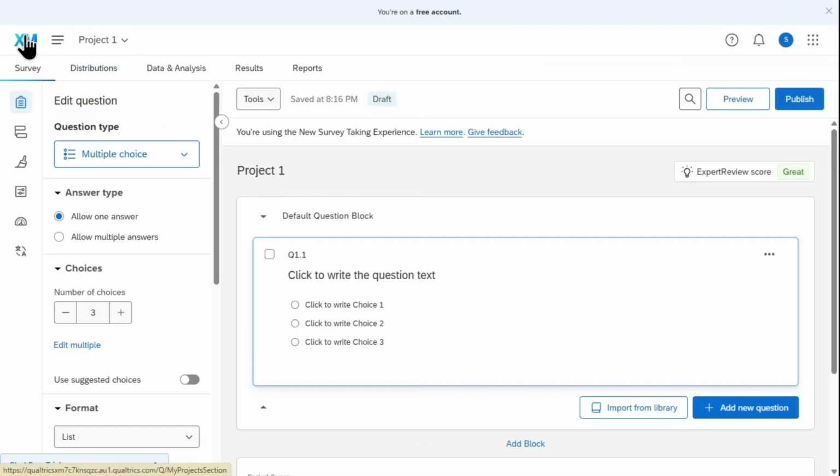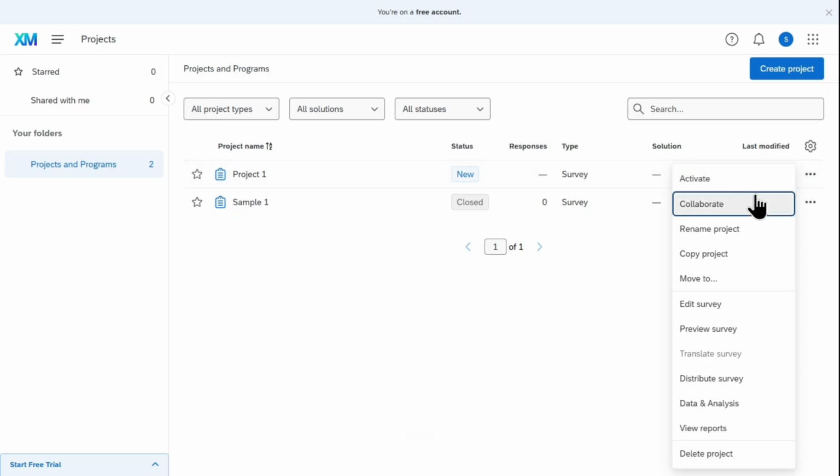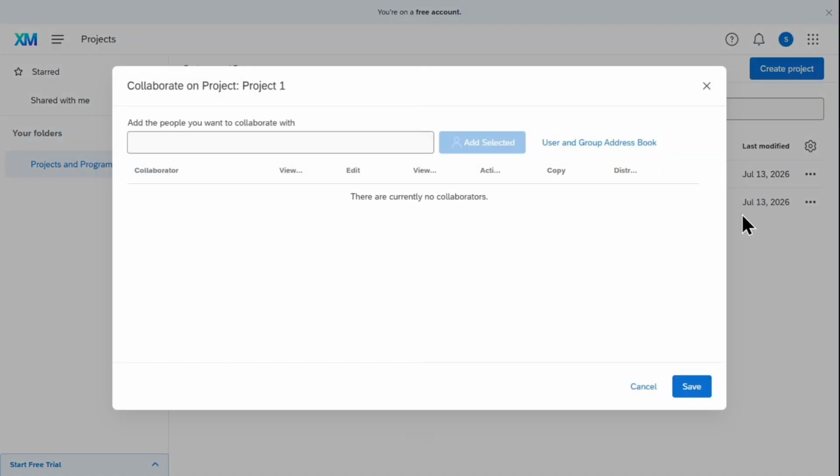beside it. From the drop-down menu, click on Collaborate. Collaborating is an amazing feature when you are working on team research projects because it allows multiple users to build, distribute, and analyze the same project simultaneously without sharing login credentials.